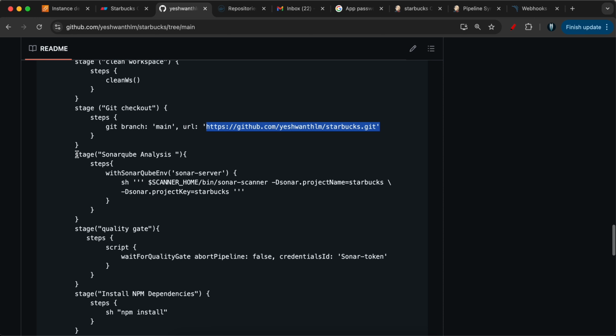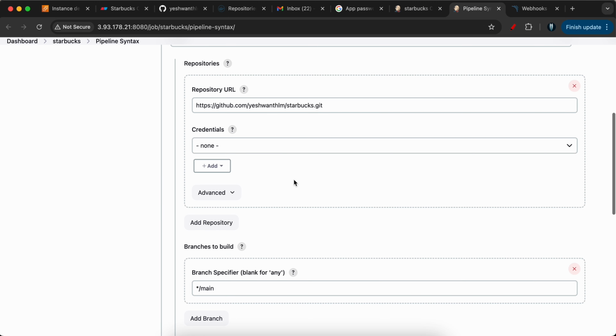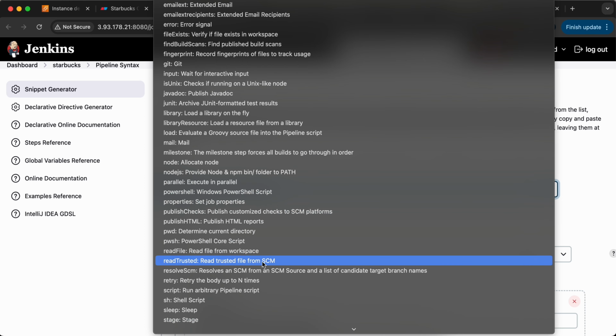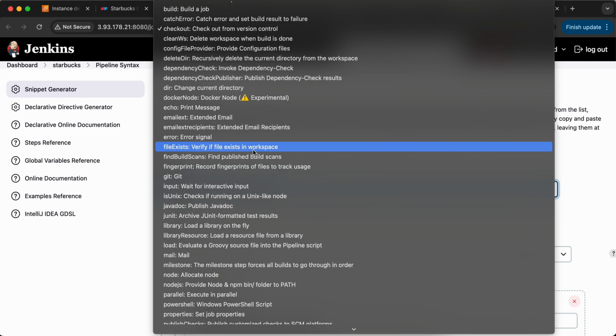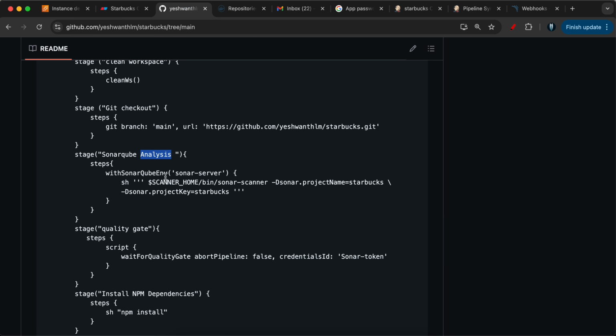And next we are going to analyze it with the help of SonarQube. That is why we are going to use SonarQube analysis. If you want, you can use the same pipeline syntax here. Search for Sonar, you will find Sonar somewhere here, and you can get the code for it.